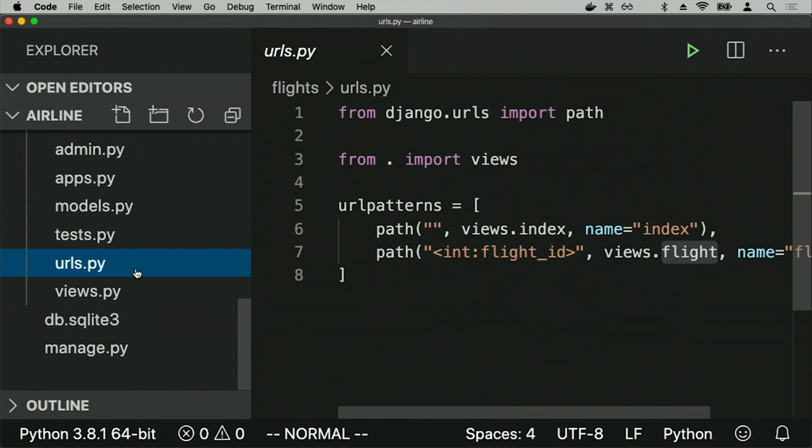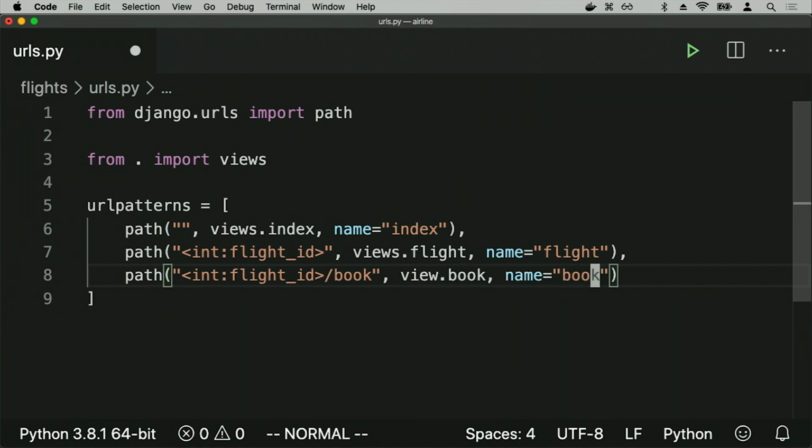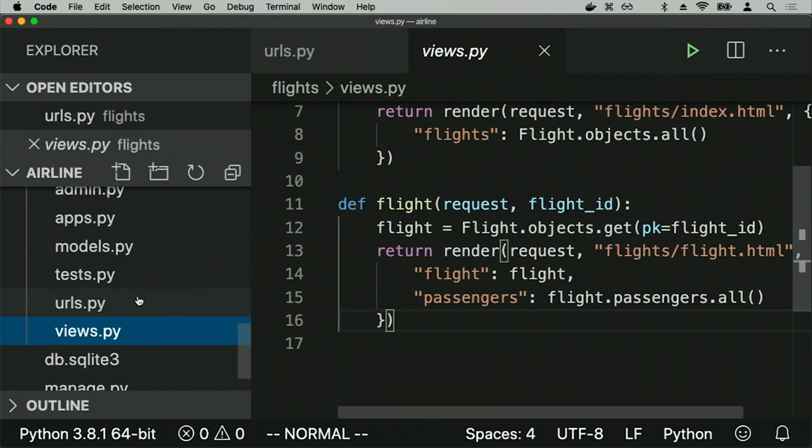And inside of urls.py, I'll add a new path that will be int flight ID /book. And int flight ID /book is going to let me book a flight for this particular flight ID, for flight 1 or flight 2 or flight 3, or so forth. When I do, we'll go ahead and go to the book view, and we'll name that book. And so now I need to implement the book view.